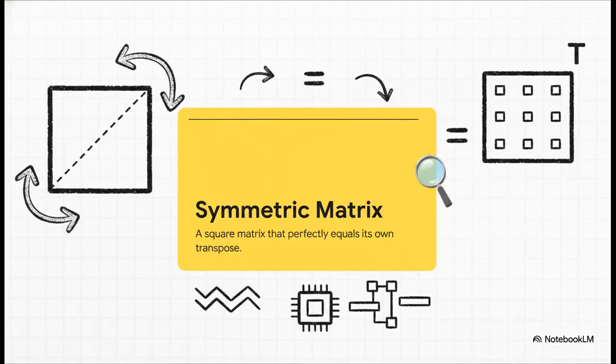All this flipping action leads us directly to symmetric matrices. These are square matrices with a very special property. They are perfectly mirrored across their main diagonal. This means that if you perform a transpose operation, if you swap every single row for every single column, absolutely nothing changes. The matrix equals its own transpose. Because of this, they are highly numerically stable and an absolute dream to work with in computer algorithms.